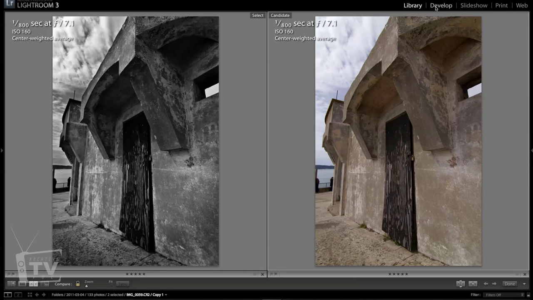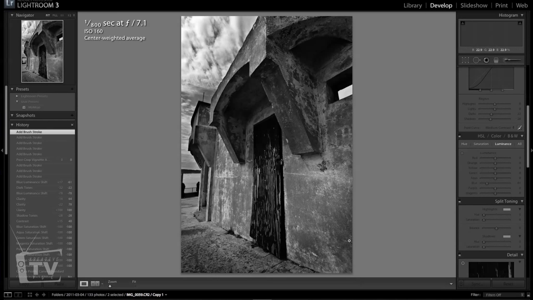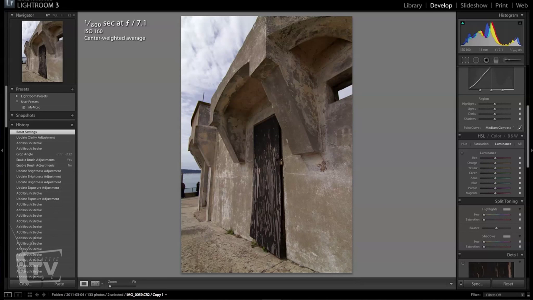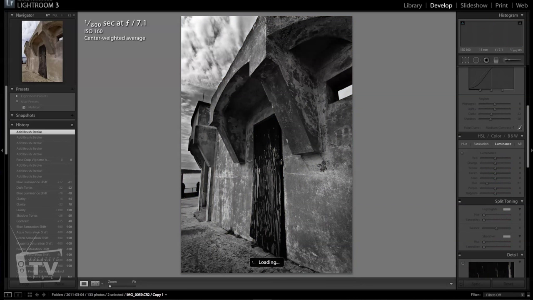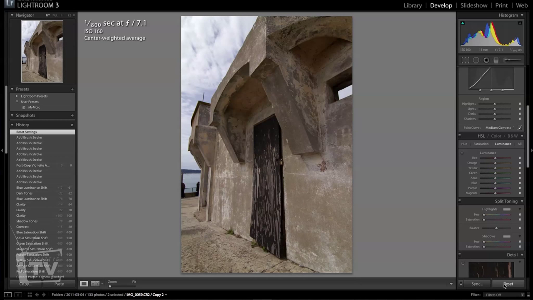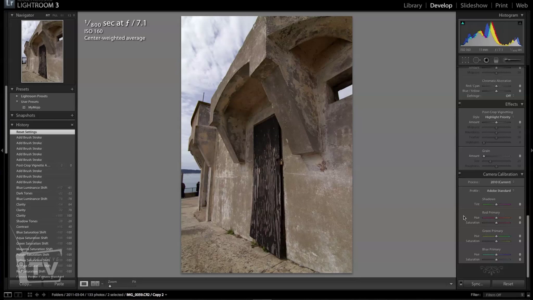And let's start working on this image. Here is the final product. And again, here's what it looked like before. So let's go ahead and start working on this image. Let me go ahead and reset this so that way we can start from the beginning and I can show you exactly how I obtained it.